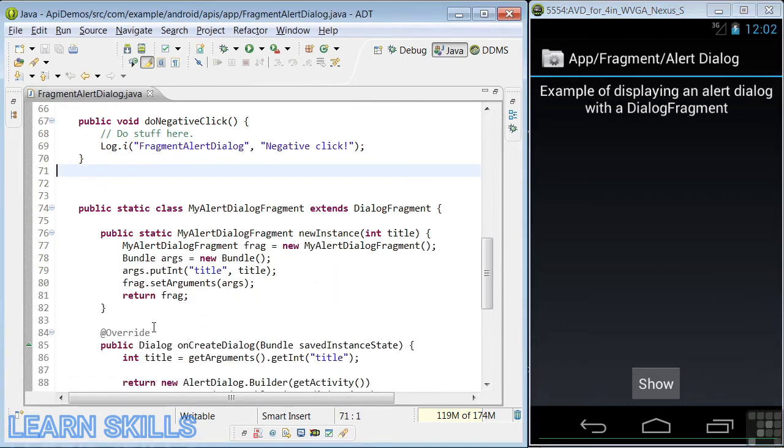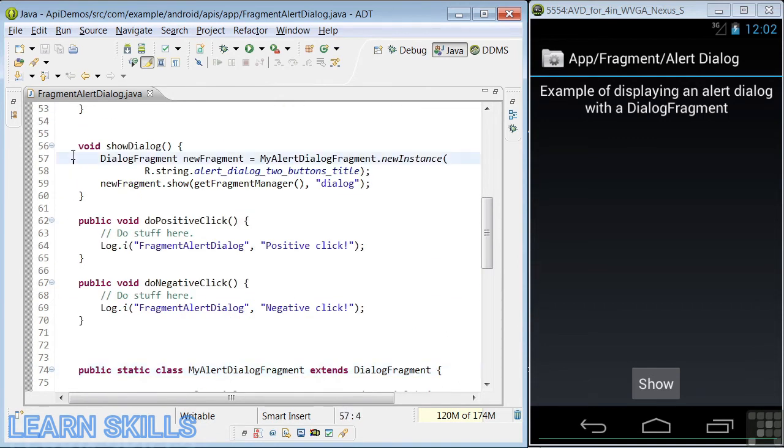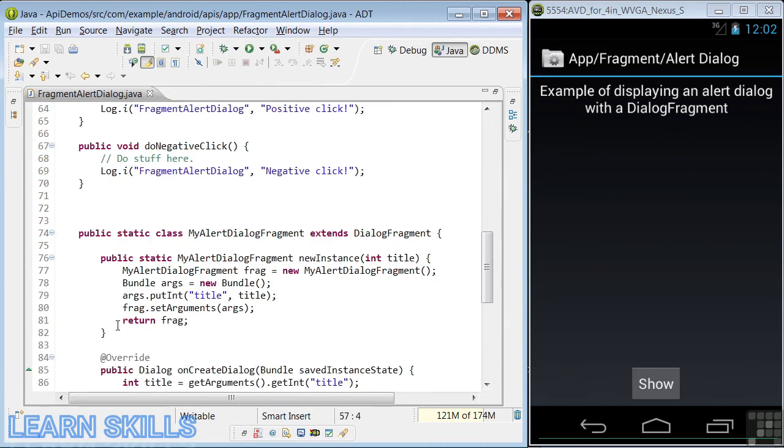In lines 74 through 81, a dialog fragment named myAlert dialog fragment is defined. Note that this object is used in line 57 above. In line 81, the method returns a new instance of myAlert dialog fragment when it's used in line 57.